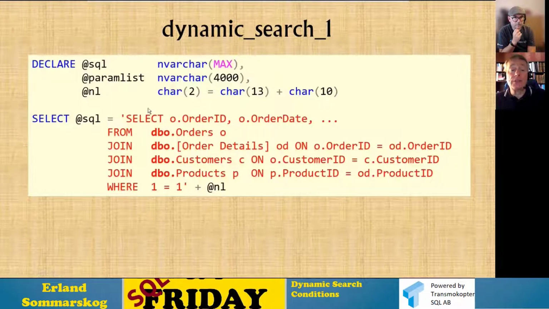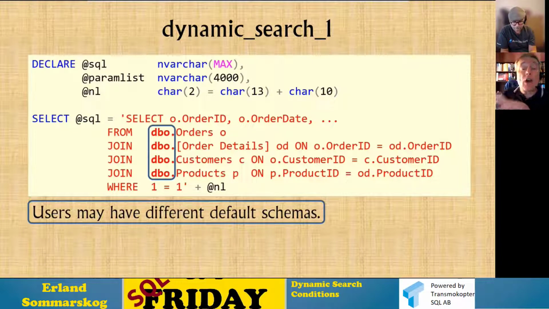So first of all, this is the first part. I have here the SQL variable, the parameter list, and the NL variable that I will come back to in a second. I've shortened the select list, and here are the join conditions. Now, a few things to call out. First of all, this dbo. You may not have noticed that in my static stored procedure, I did not say dbo., because I think that as long as everything is in the dbo schema, adding dbo. before every table is just four-character noise.